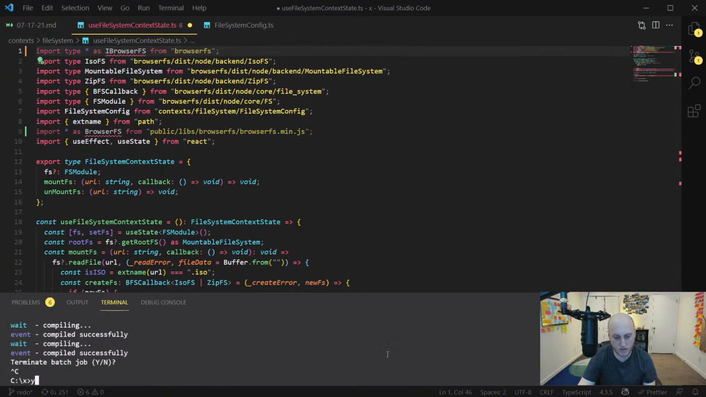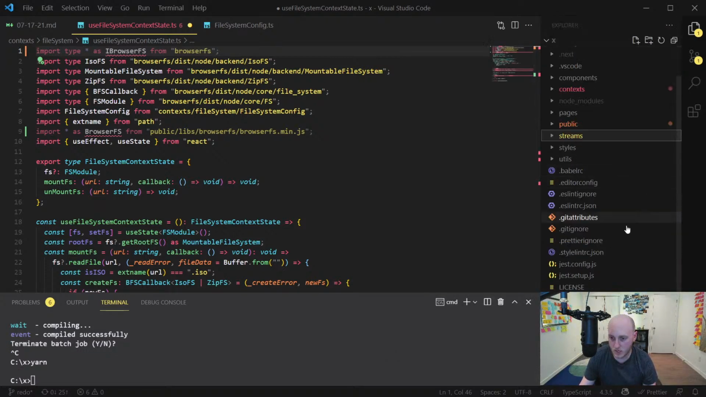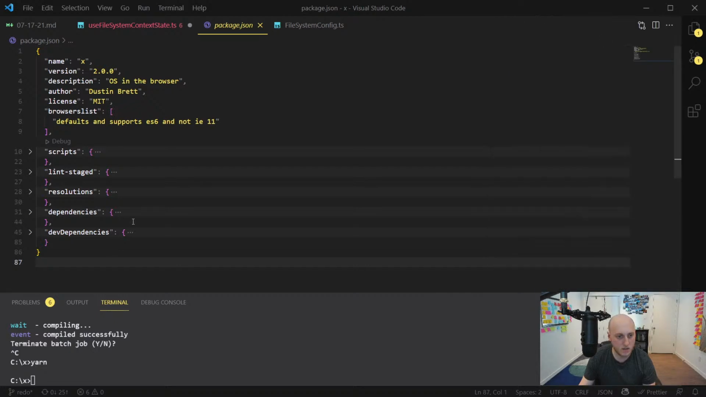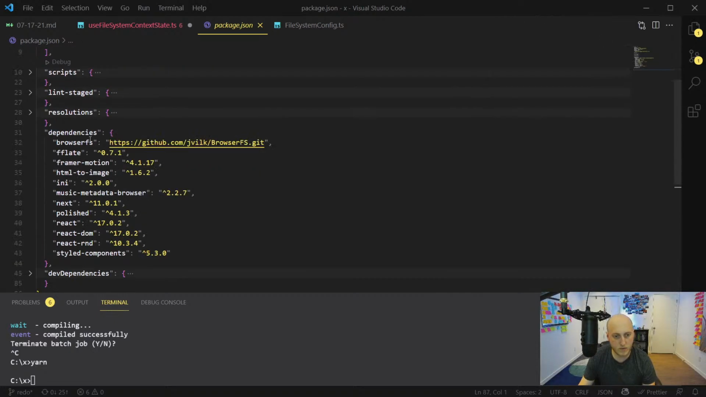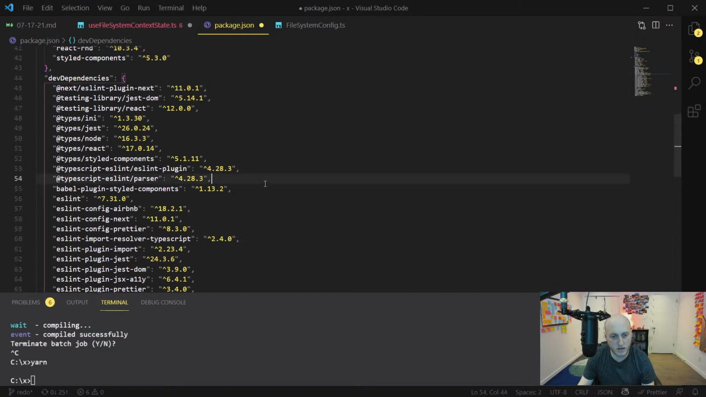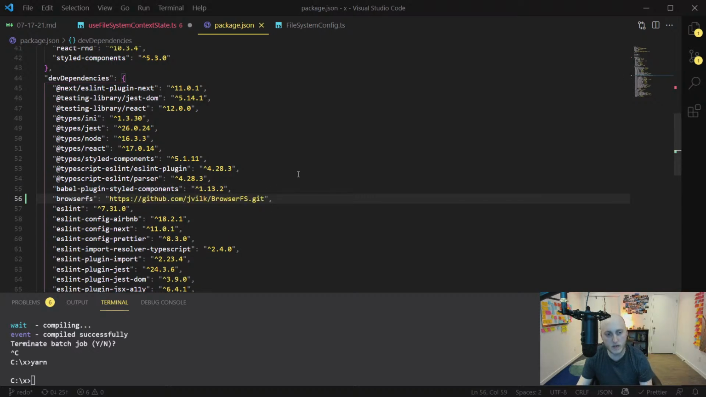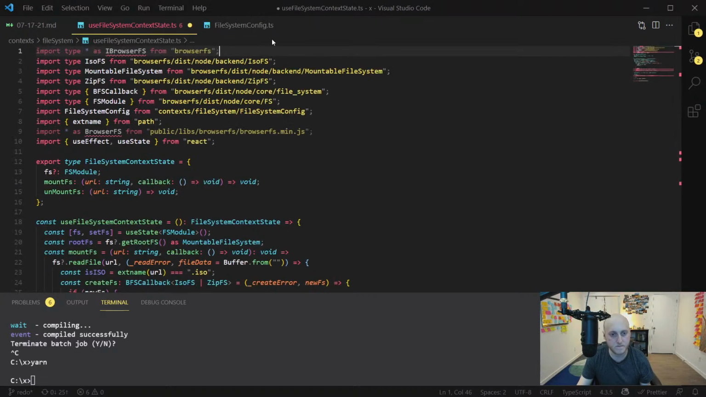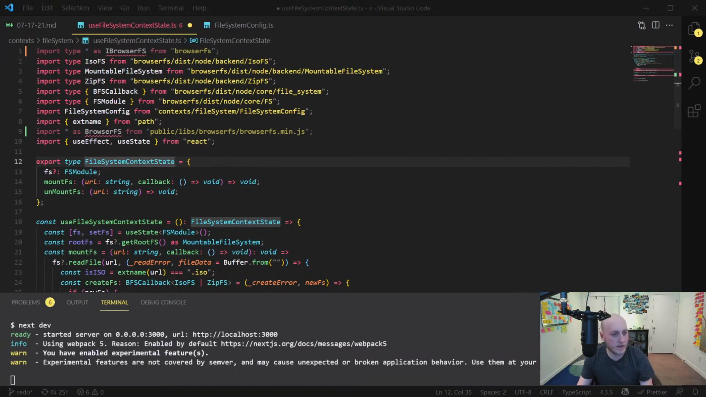And we're also going to take the package and move it into just the dev dependencies. So if we look in our dependencies here, we have browser FS as a dependency. I'm just going to have it as a dev dependency because I only need it now for type definition, and otherwise I use that library that I've custom built.